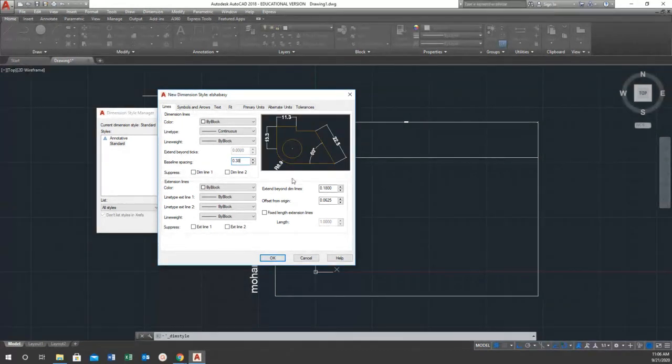Okay. But the most important thing that you have to do here is to go to extension beyond dimension line and offset from origin. Here you go, guys. Remember the gap that we spoke about? Didn't we say that there should be a gap between the extension line and the object? So this is a number that reflects that gap. So let's put a very big number to see the difference. You see how the changes are taking place, guys, here? You see when I put 2, what happened?